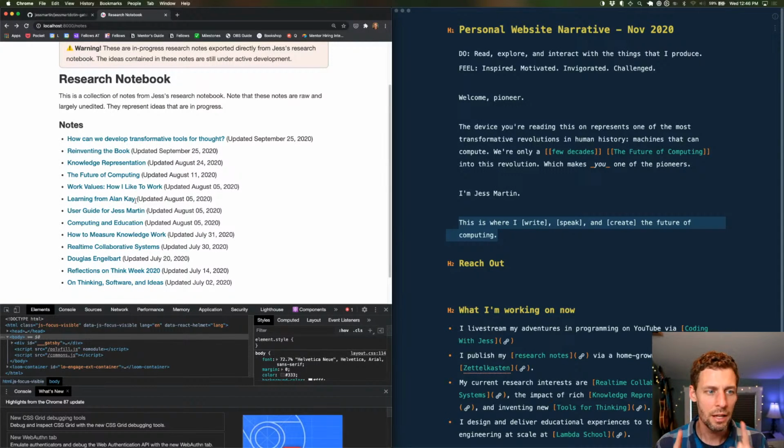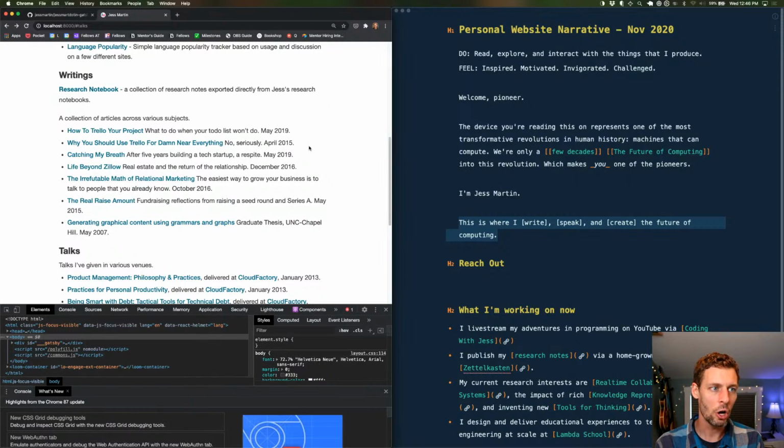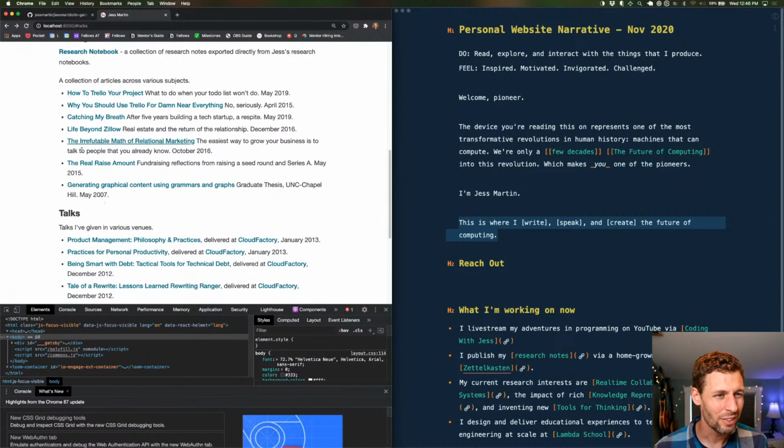That is different than an article. An article is more written to a specific audience with a specific purpose. And so I've got these articles like how to Trello your project, or why you should use Trello for damn near everything.